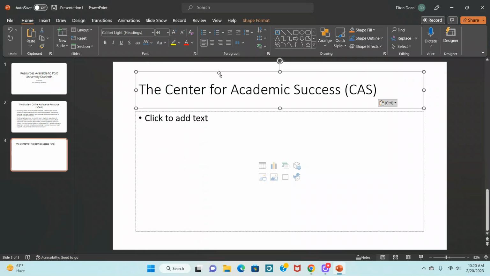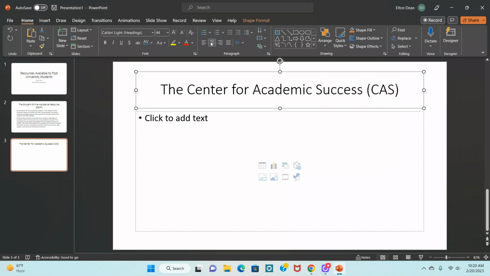And we want to make sure that this is centered as well. So selecting once again the outside of the text box so that we have a solid line, and then clicking on the center alignment. We should be able to start progressing through this a little bit faster now.